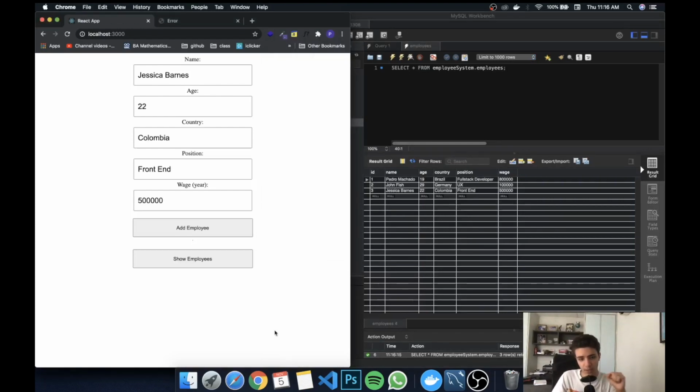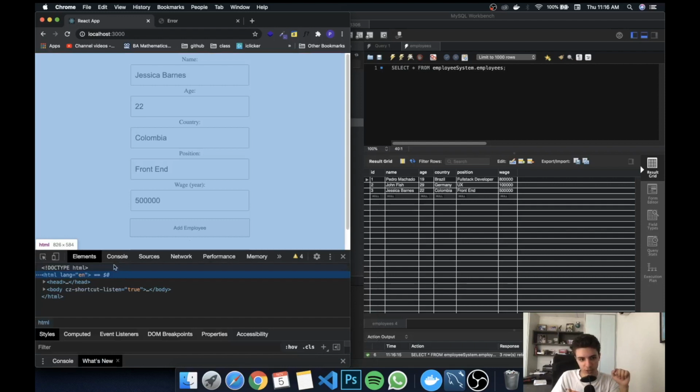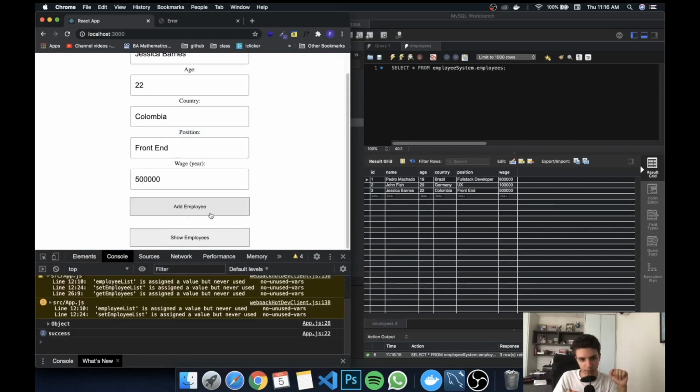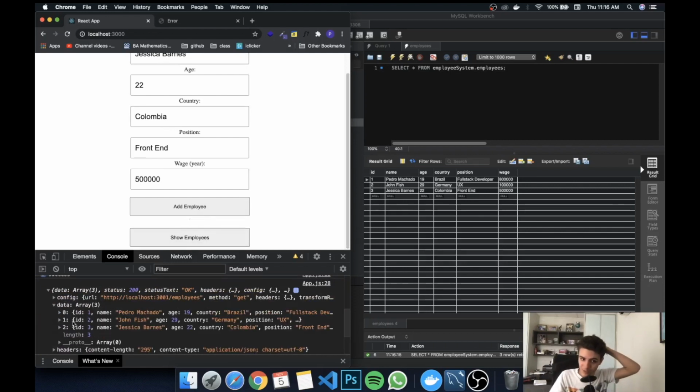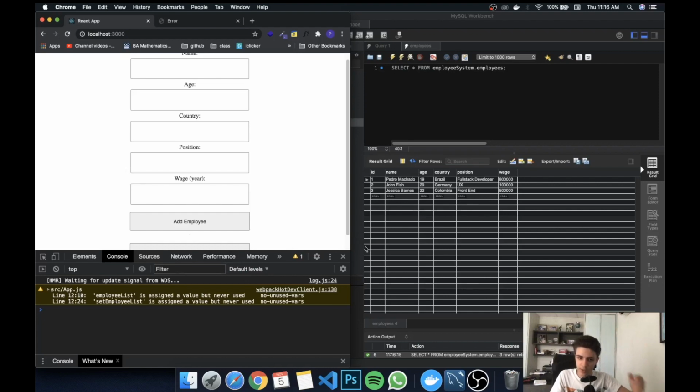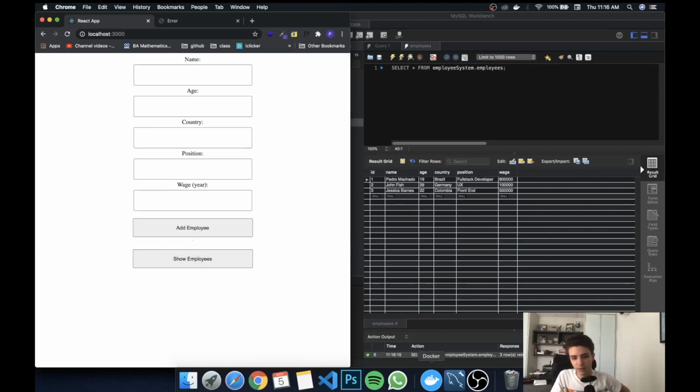That means it's working. Let's check if we're getting the correct information again. Let's click on show employees. We got the request, and now it's an array with 3 different people. So that means everything is working. Let me refresh the page. Everything is working, and that's fine. So now we got the information.